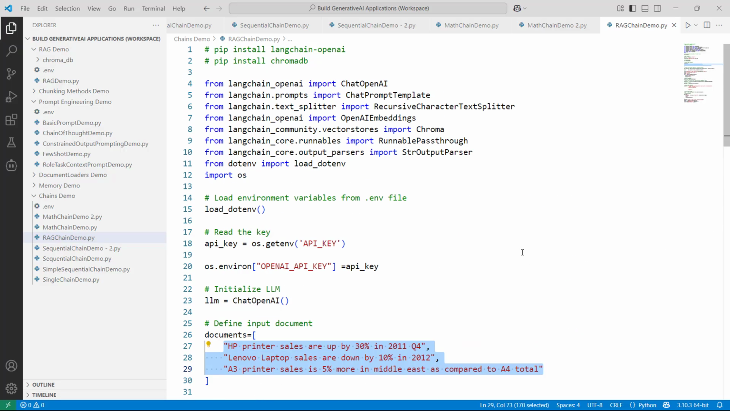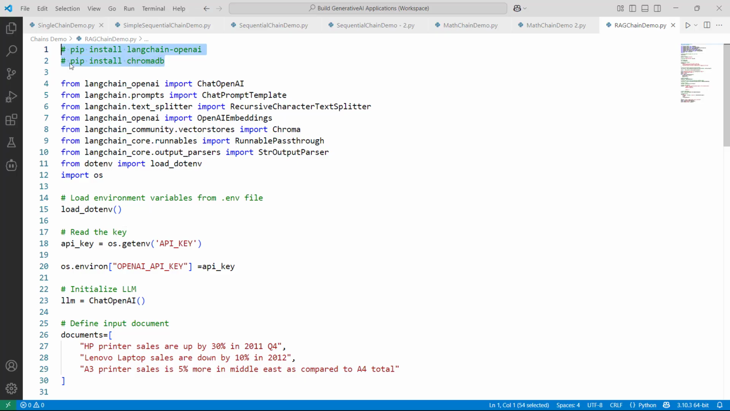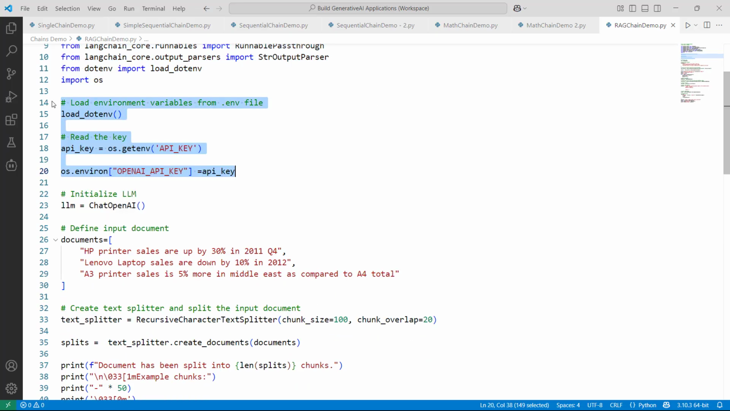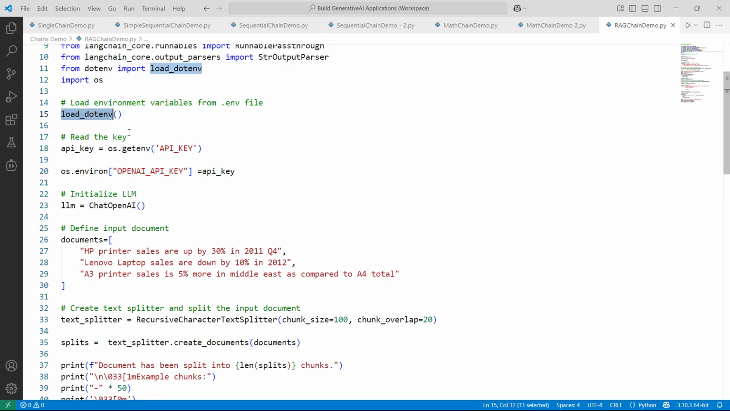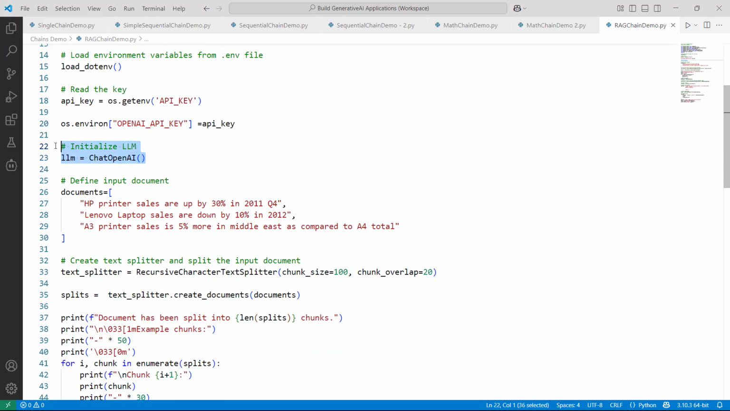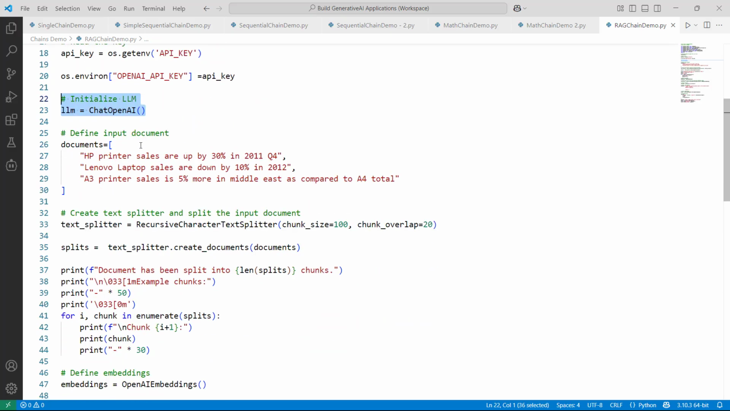What we have done here, let's quickly review. We installed all the required packages and loaded the modules that are required. Then we loaded the environment variables from the environment file where we stored our API key, read the key we stored inside our OpenAI API key environment variable, and initialized our LLM. Once we have the LLM ready, the next thing is to store our input document inside this documents variable.